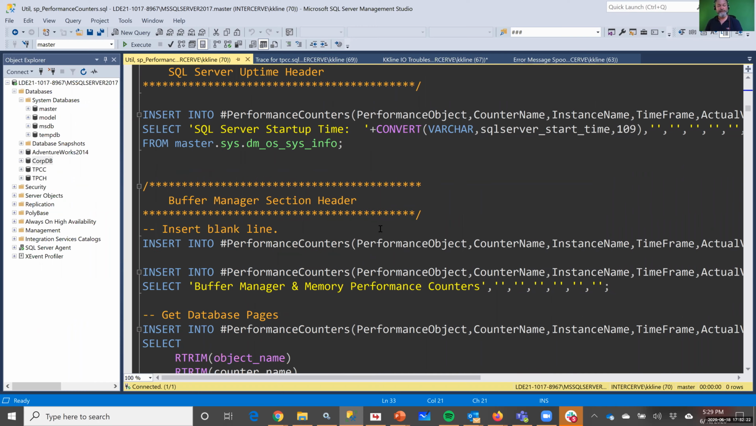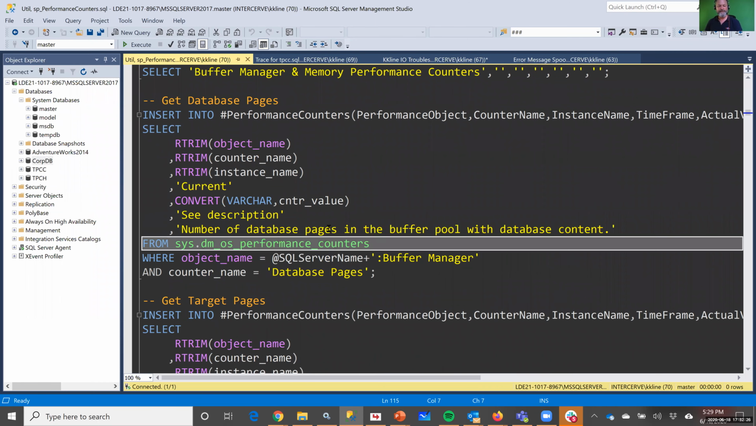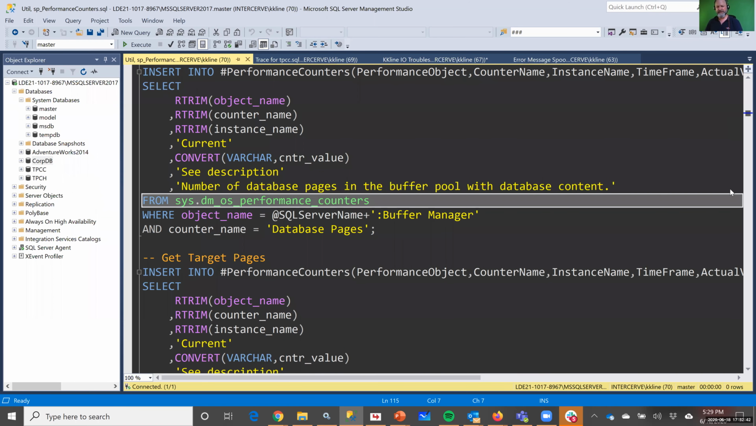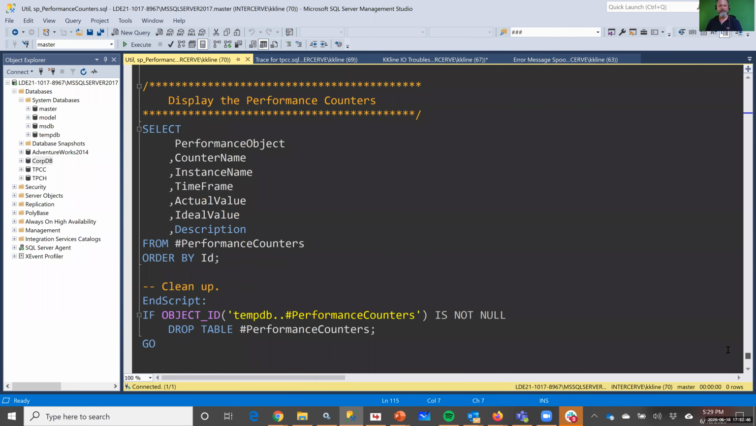the DMOS performance counters. Now, this particular set of perfmon counters only retrieves SQL Server perfmon counters. So if you need the Windows perfmon counters, sorry, it doesn't capture those. But in this case, let me make sure I scroll to the end, that it gives us output. Yeah, okay. So let me go ahead and execute this.